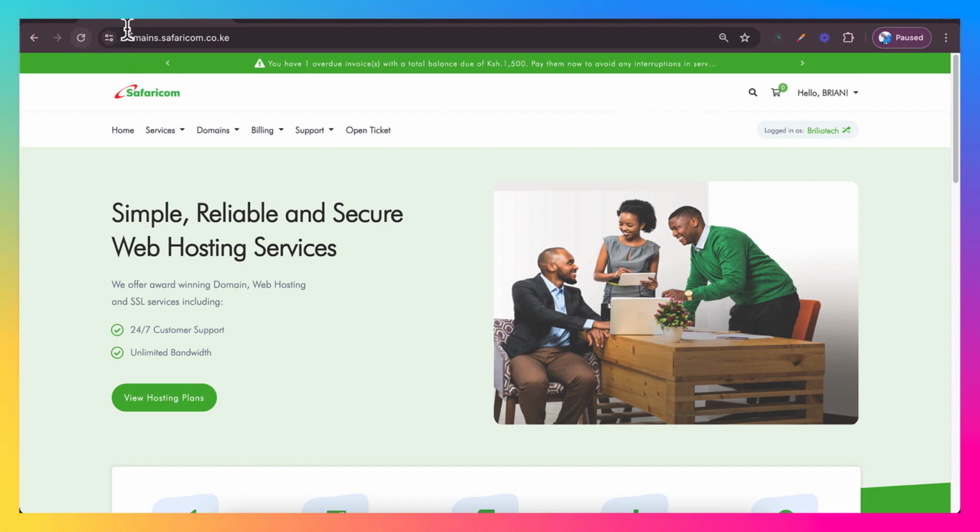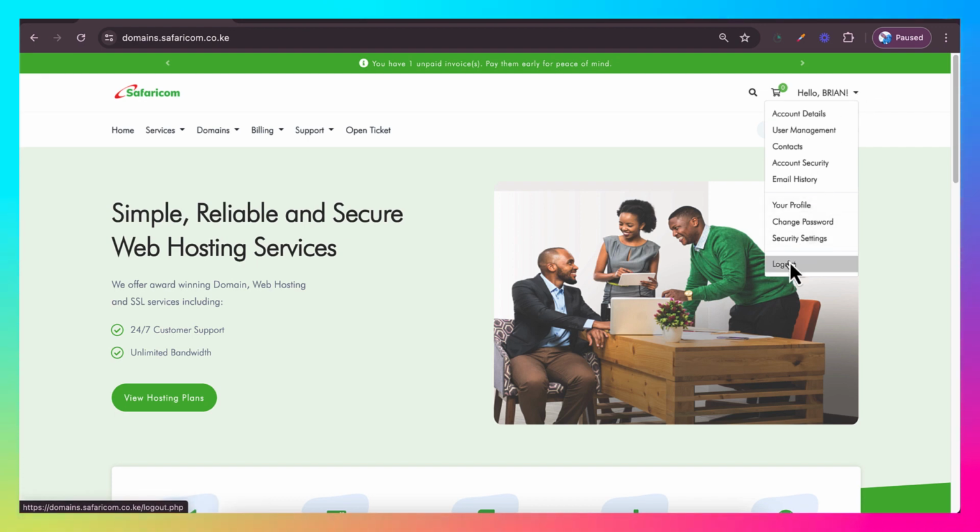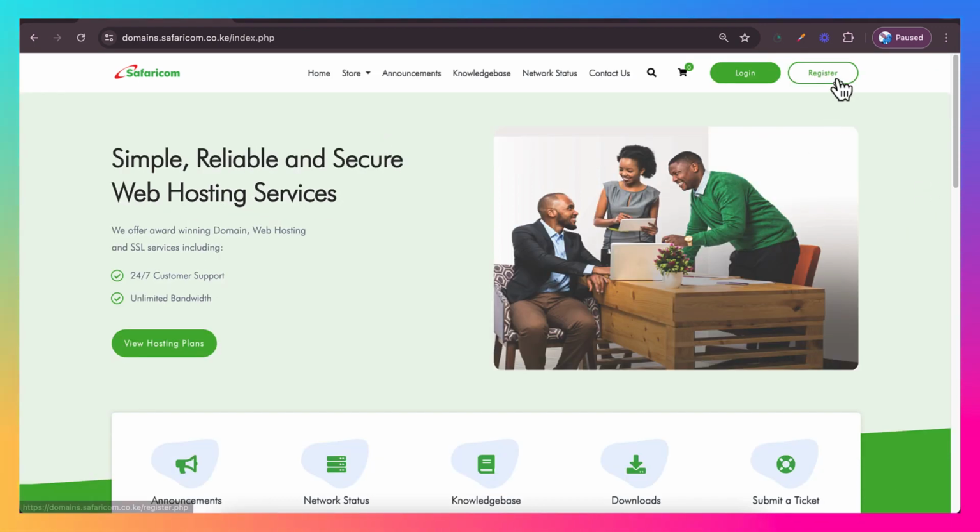So you need to visit domains.safaricom.co.ke. Then once you are in this landing page, you will need to create an account. I already have an account, that's why you can see I'm already logged in. So for the purpose of demonstration, I'll just log out of this account, and then you need to hit register to be able to register an account with Safaricom.